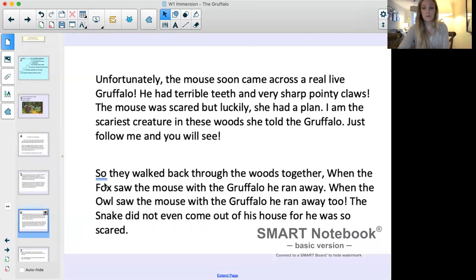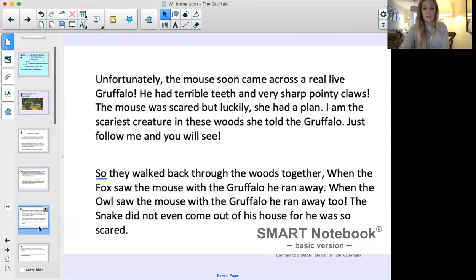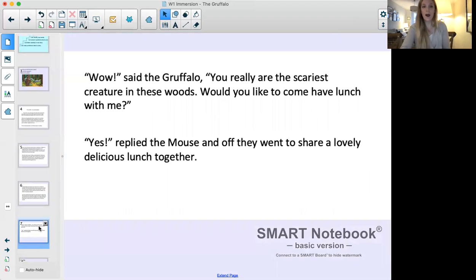When the fox saw the mouse with the Gruffalo, he ran away. When the owl saw the mouse with the Gruffalo, he ran away too. The snake did not even come out of his house, for he was too scared. "Wow," said the Gruffalo. "You really are the scariest creature in these woods. Would you like to come and have lunch with me?" "Yes," replied the mouse, and off they went to share a lovely, delicious lunch together. The end.